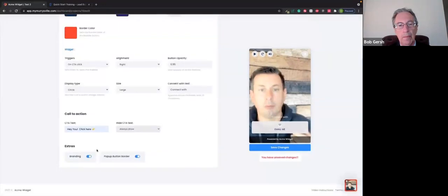Depending on how you set your plans up, you may or may not give your users the ability to turn on or off branding. With this right now, the branding is turned on. If they toggle it here, it would turn off the branding. And when we talk about branding, we're talking about this little powered by banner here at the bottom of the widget, on or off. And then you can actually turn that border around the widget on or off.